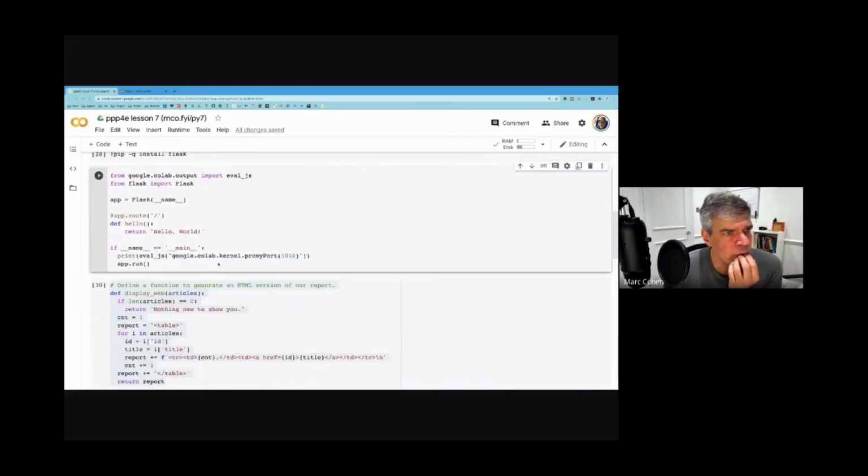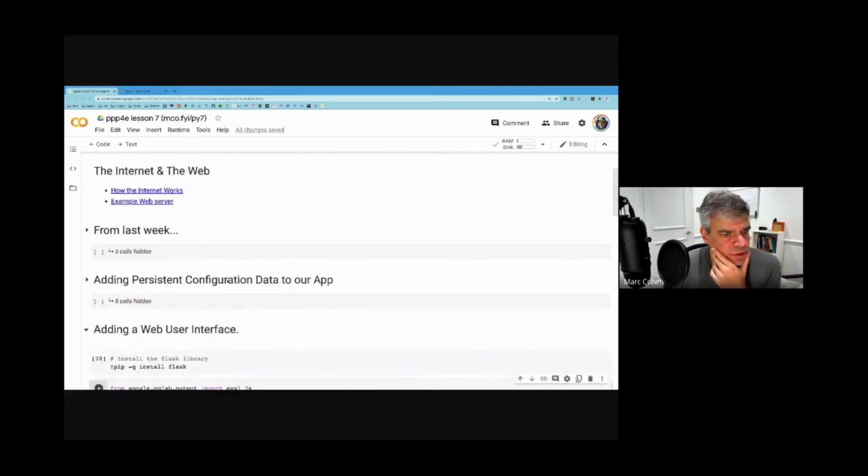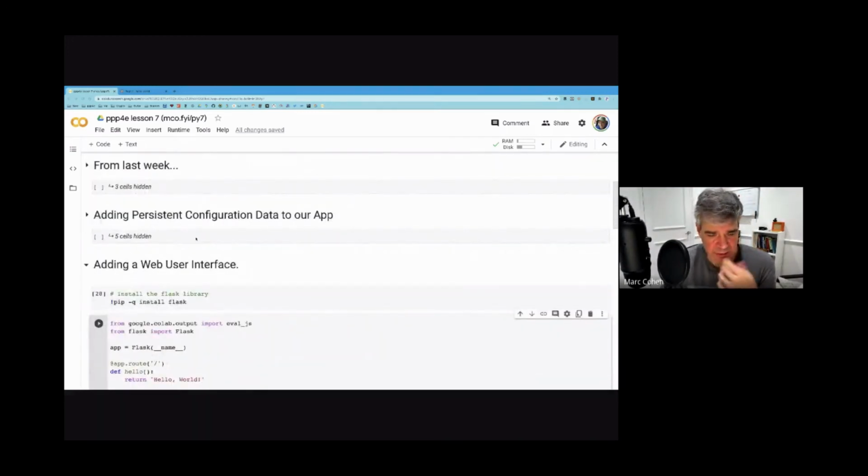Okay, so when we left off, we had added persistence, or at least the mechanism to make our configuration data persistent, so that when our program runs multiple times, it remembers what its settings are. Any questions on any of that before I jump into the next section?